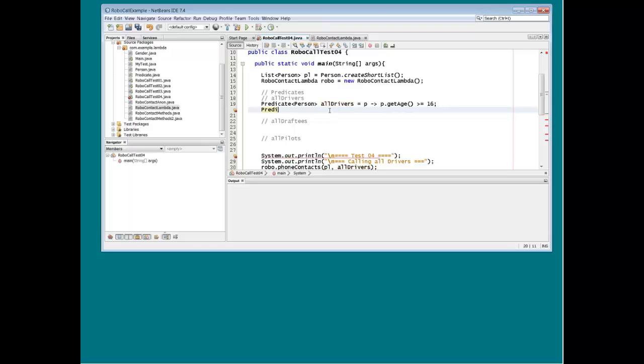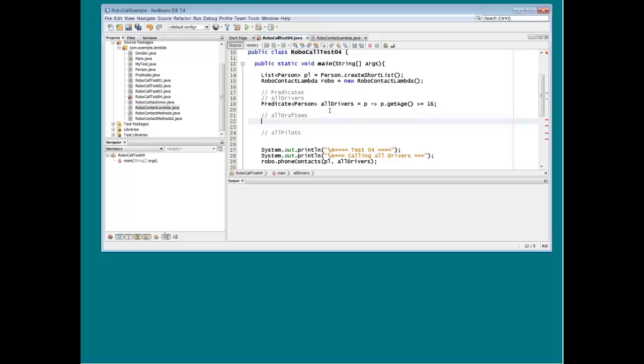So let me do the other ones here. I should do it based on my comments there. So then we're going to do another predicate, and this one's going to be all draftees. Oops, got a little carried away there with the D's.